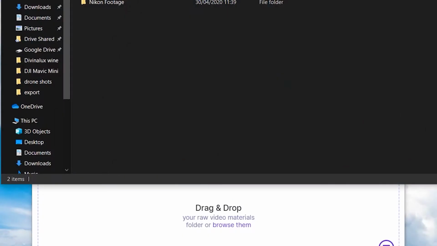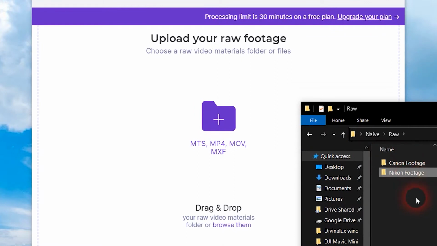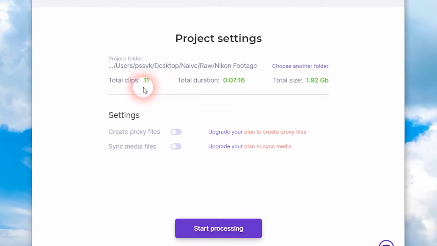Alright people, we are ready to edit this bad boy. I'm not gonna show you how to install the whole thing. There's a download link in the description, click that, follow the instructions, it's pretty easy, it's just a couple of clicks and you're good to go. Now, what I'm going to do is get my footage from here. So I have Nikon and Canon. Canon, it's still empty.